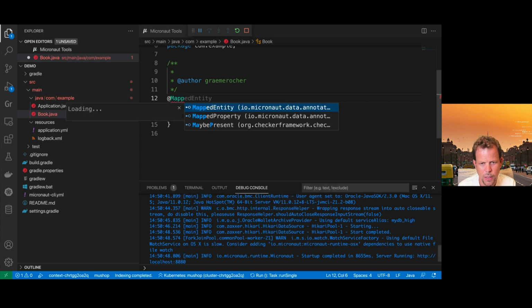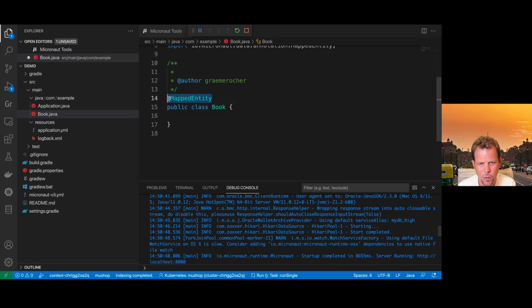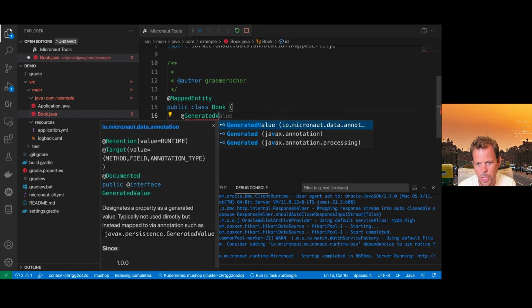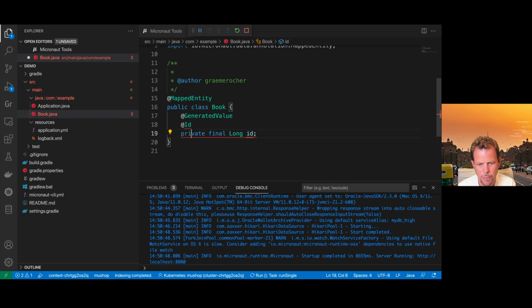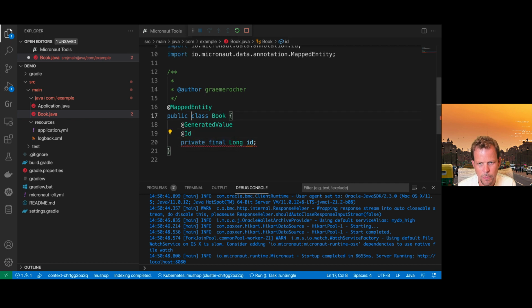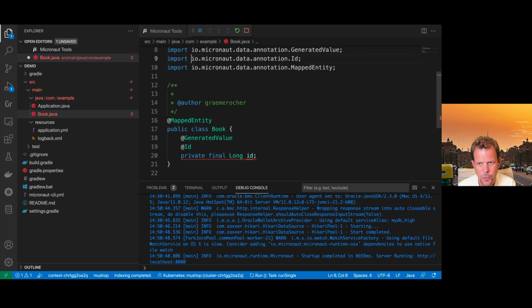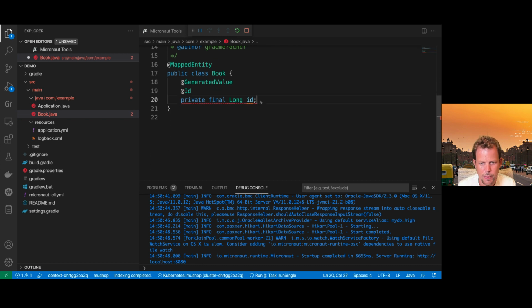And I'm going to map this onto a table in the database. The way you can do that is with mapped entity. By annotating with mapped entity, I can map the book class onto the book table. And then I can go ahead and define some properties. So I can say private final long ID, and this can be my database ID. To make it my database ID, I can say this is a generated value that is the ID of my database ID, and import those two annotations. And now that is my database ID.